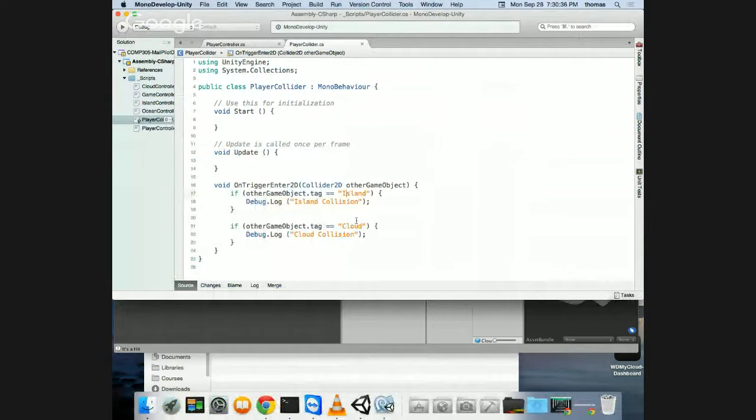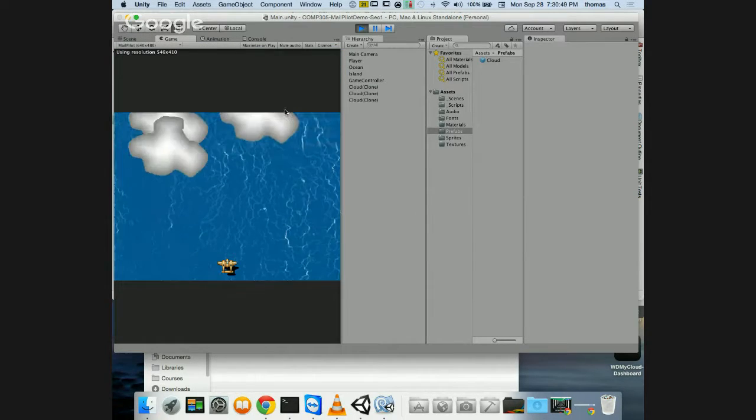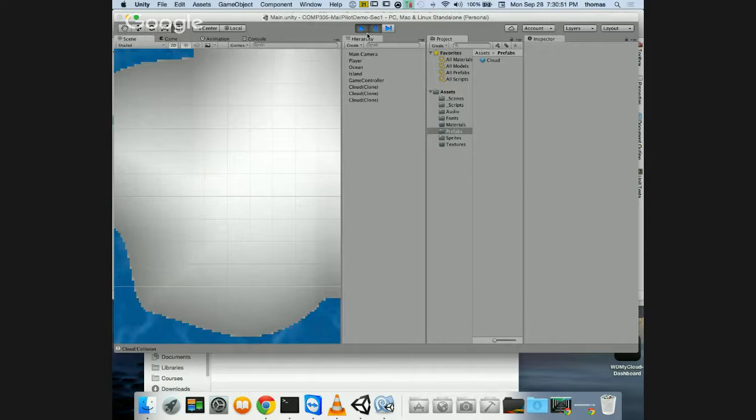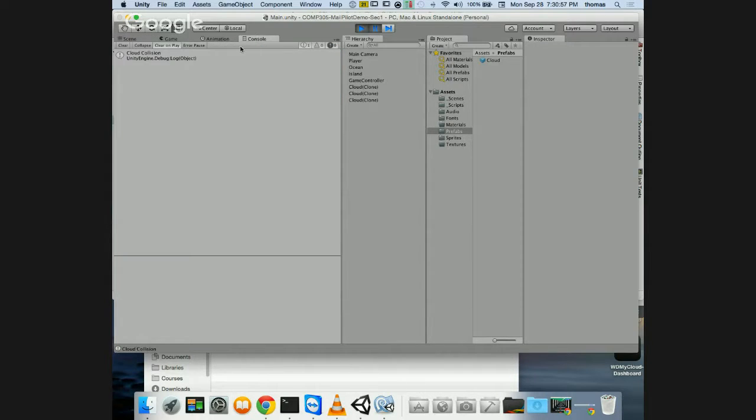So let's see if this works now. If it's a cloud, it's going to say cloud collision. If it's an island, it's going to say island collision. It's more specific now than it was before. So let's check this out. I'll press play and stop. Okay, we're right in front of a cloud. Our player object is right there. Let's take a look and see what we have. We have a cloud collision. So I can detect if we have a cloud collision.